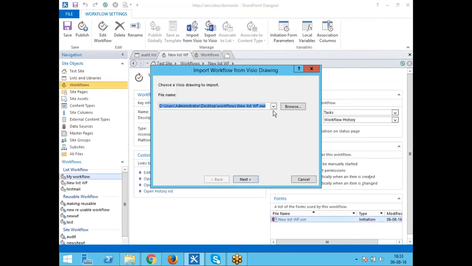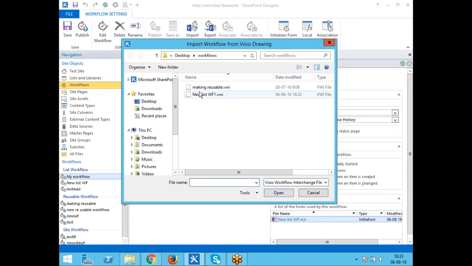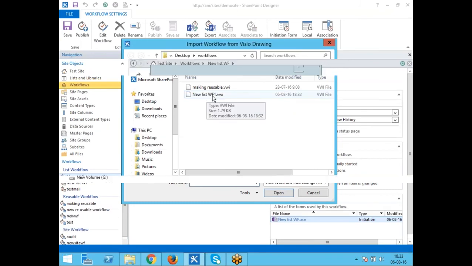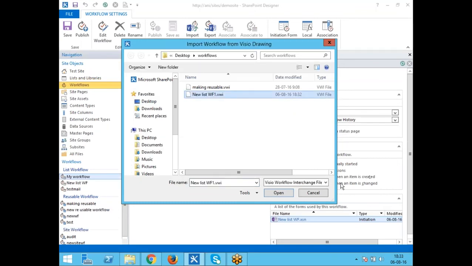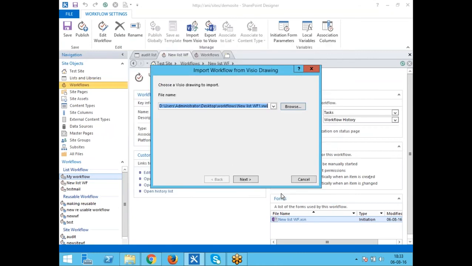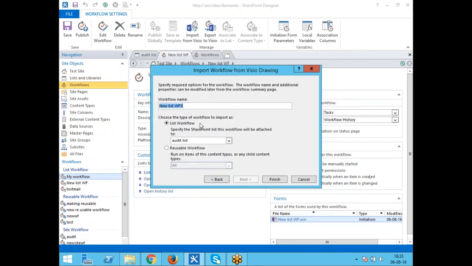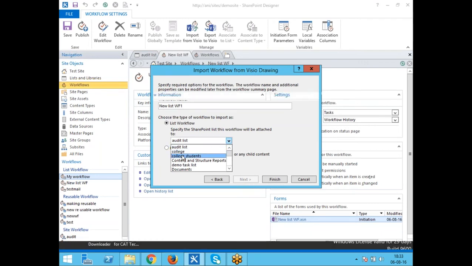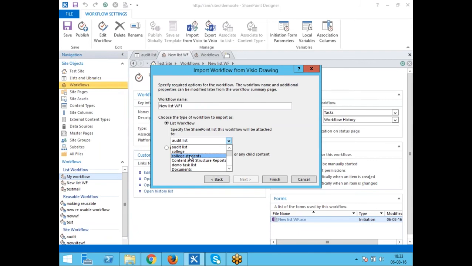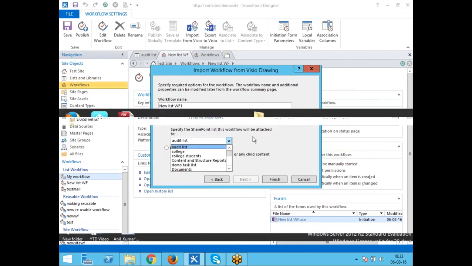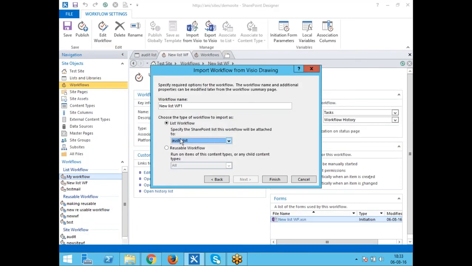Click import from Visio and click browse, and you will see new list workflow 1.vwi. Click it, click open, click next, and here you will see an option, list workflow, and this list workflow you can associate with any other list. Initially it is associated with the audit list, and you can make it for a college, or for college students, and however many lists you have, you can associate this list workflow again to another list, or you can make it a reusable workflow.